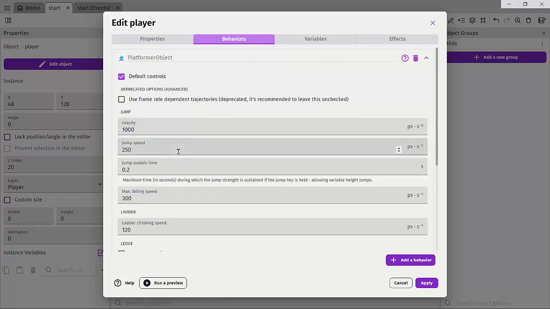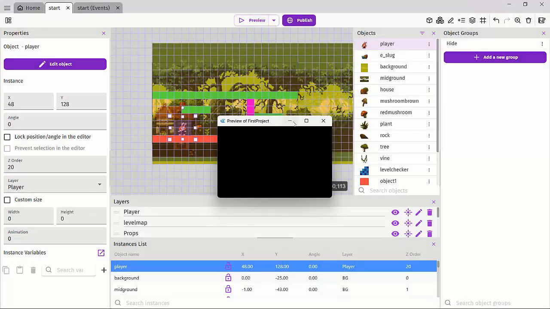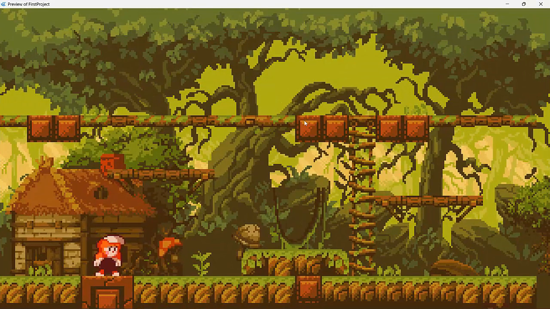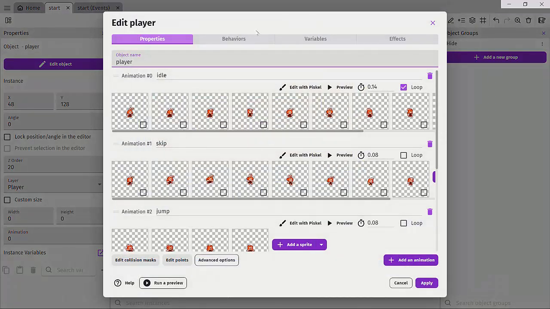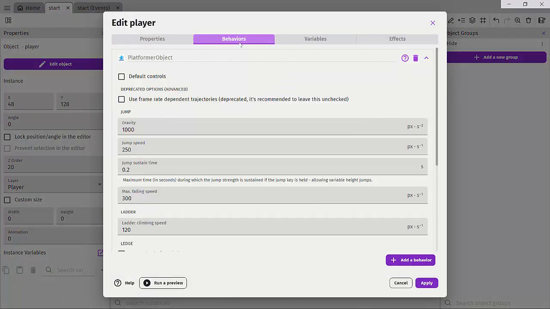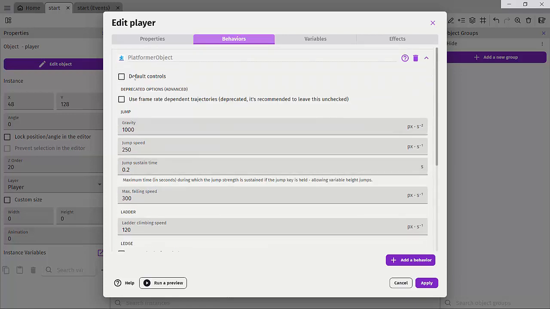What if we turn off the default controls, what happens? So let's hit apply and click preview. Now we're not getting any movement right now. So it's like we have deactivated the player controller because we actually turned that behavior off. Now what we can do is see how we can create that real quick using the event system.